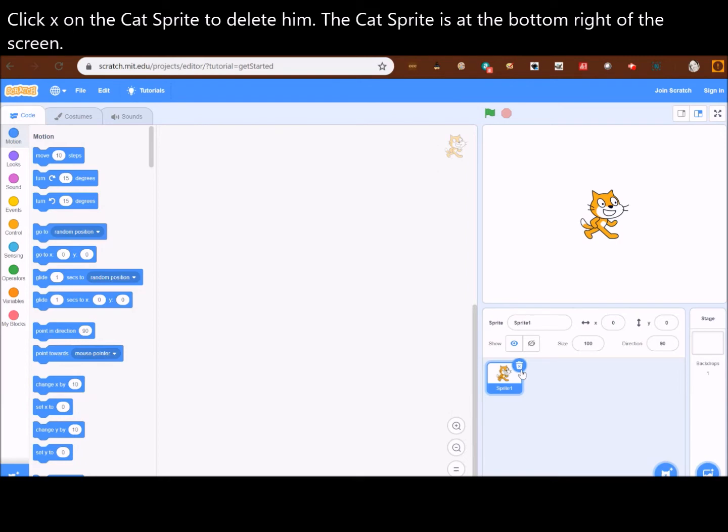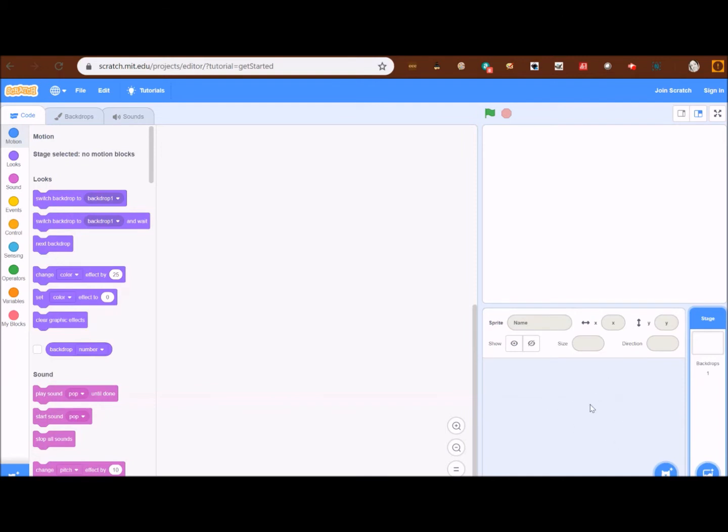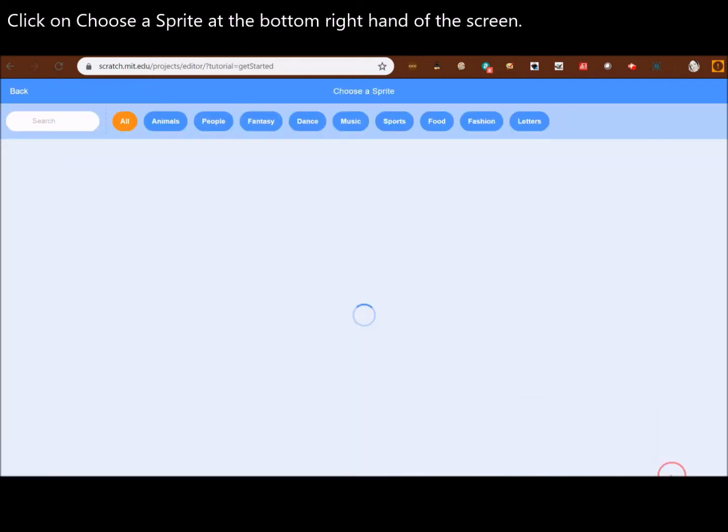So we don't want the cat sprite. So go ahead and click this little X right here. All right, he's gone. Bye-bye. Okay, now down here in the bottom right, this is our little sprite window. And if I hover above this little cat right here with the plus, it says choose a sprite. So I'm going to go ahead and click on that.